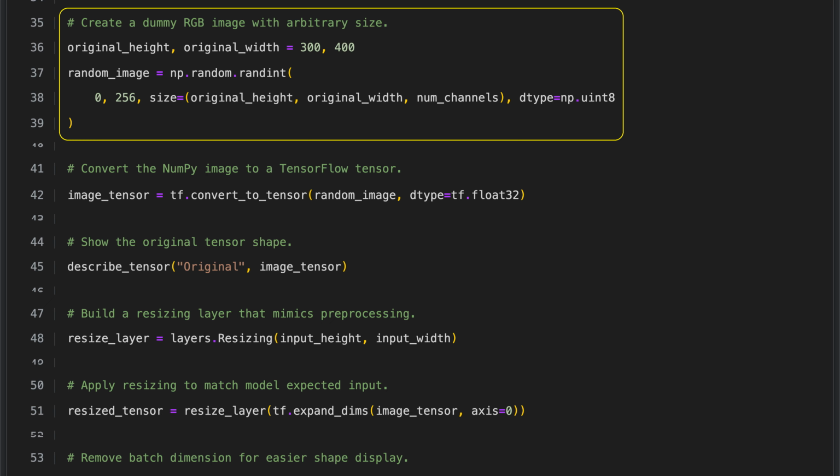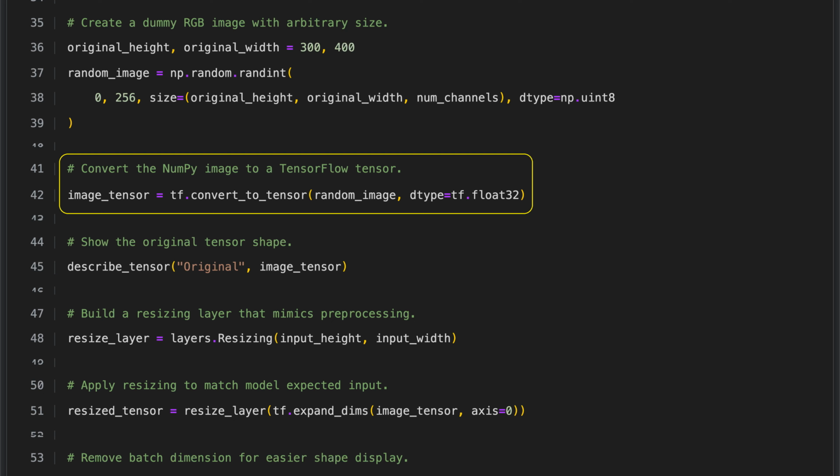We begin by converting the image from a NumPy array into a TensorFlow tensor, because TensorFlow operations work on tensors rather than NumPy arrays. During this conversion, we cast the image data to a floating point type, so it is compatible with TensorFlow's processing requirements. This prepares the image for later steps, such as resizing or passing it into a neural network model.